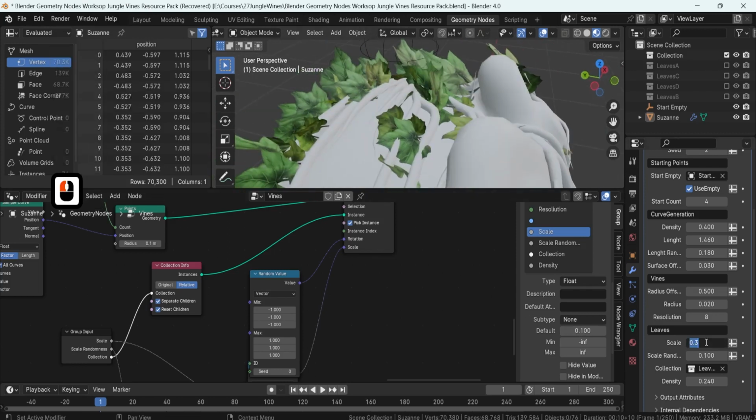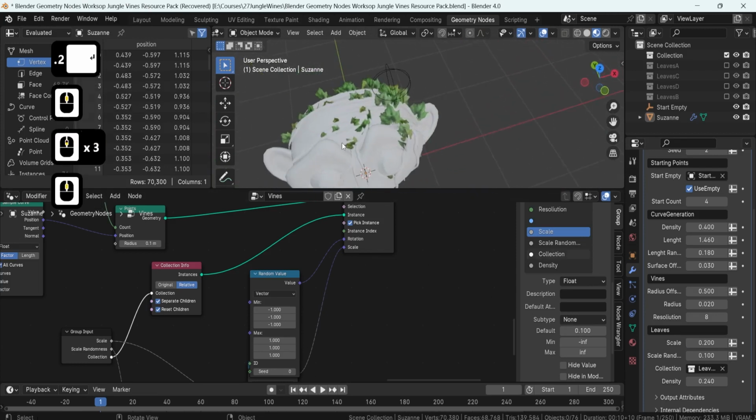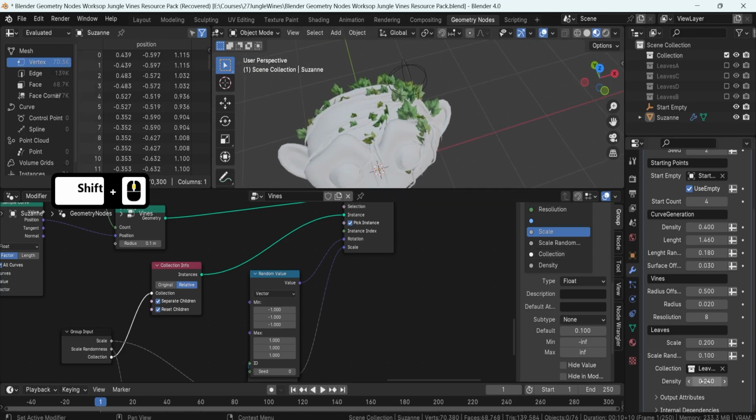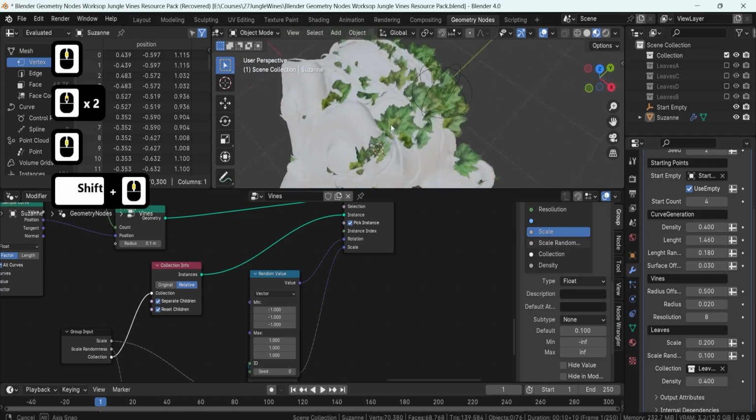Although the scale is a little bit too large, for example, maybe I'll just lower it down and increase the density a little bit to something like 0.4. There we go. I think that's much better.